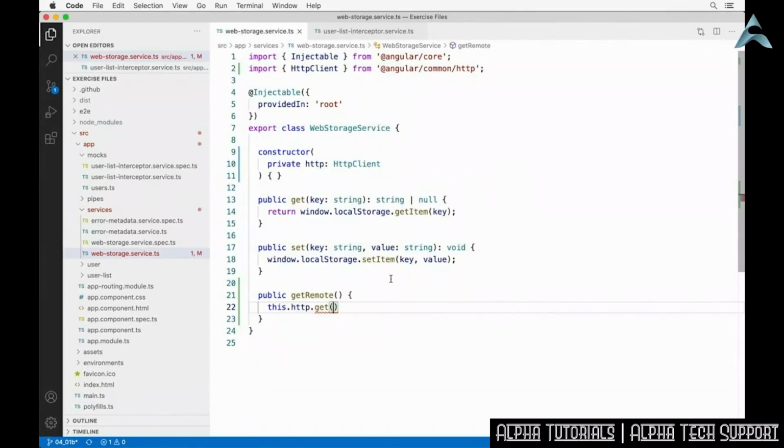Back in our web storage service, I'll set the URL for the HTTP GET method to the same URL we used in the interceptor. So I'll type /mock/API/filter. The HTTP GET method returns an observable that we can pass directly into the user list component. So I'll just add a return keyword to the start of the line here. The details of what observables are and how they work are outside the scope of this course, so for now just think of them as promises with additional features and benefits.